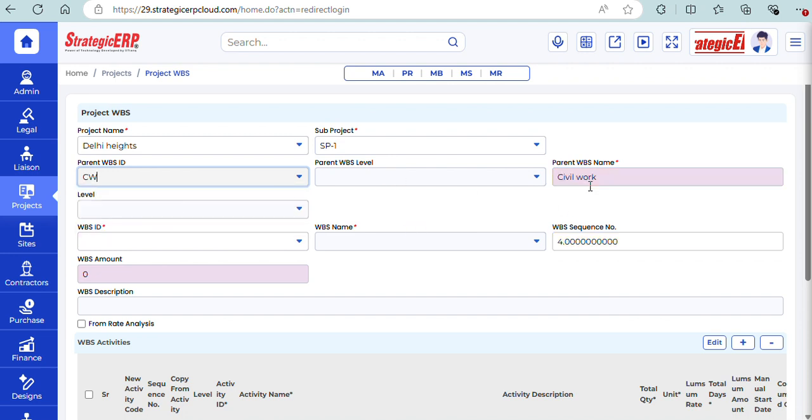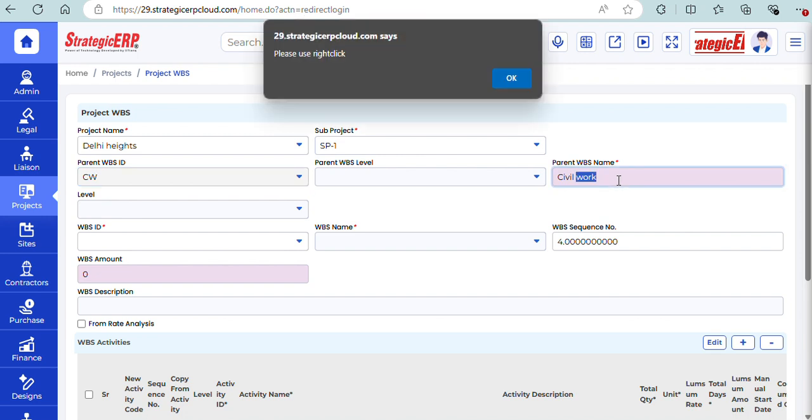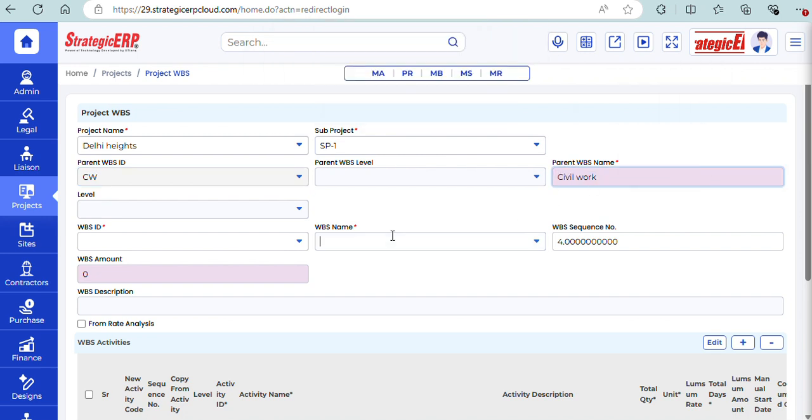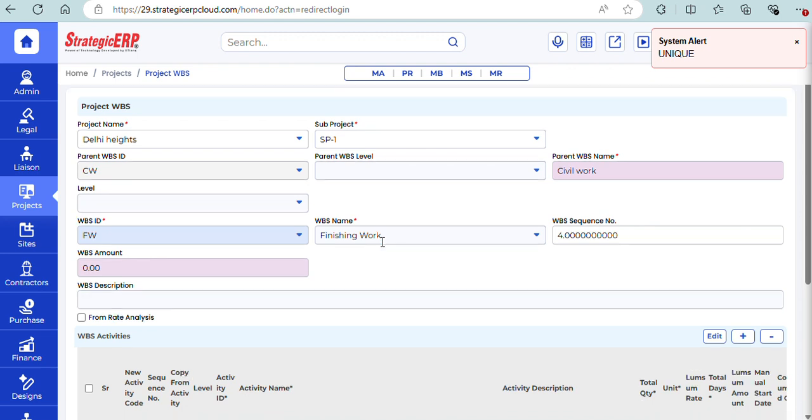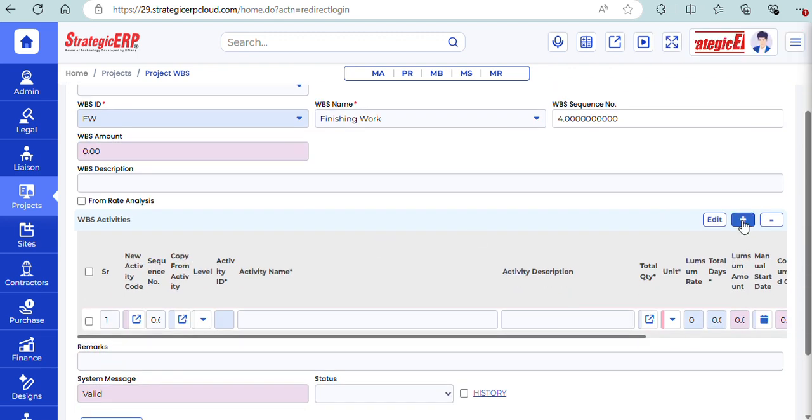How will the parent work? It will be my main heading and under it I will be creating my subheadings. So under civil work I will be creating one heading which will be finishing works. I will give some WBS ID. Now under civil work I have finishing work.